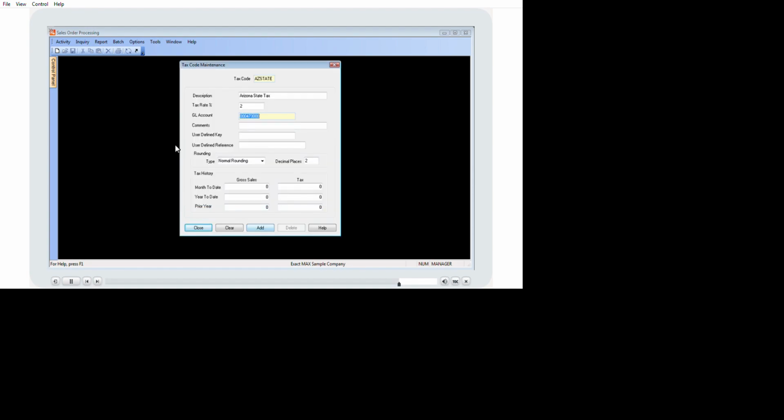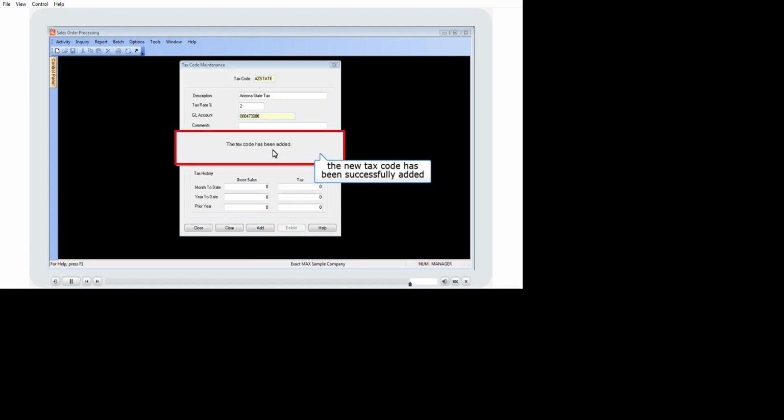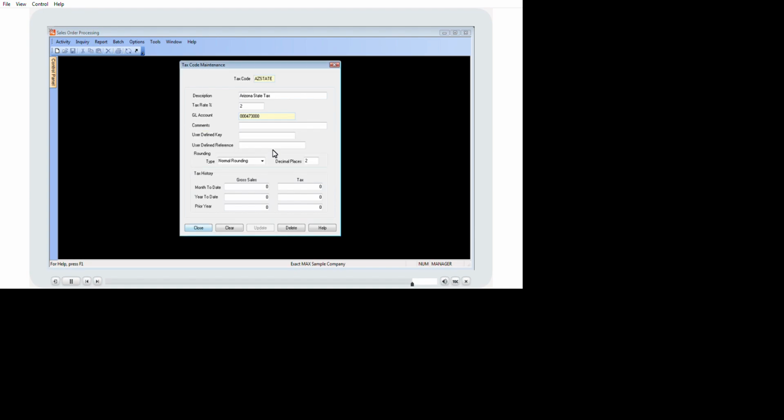For this example, we will accept the default values for the rounding and decimal place fields and leave the comments, the user-defined key, and the user-defined reference fields blank. Click the Add button at the bottom of the screen to add this new tax code into Max. Max will then display a message indicating that the new tax code was successfully added into the system. Once done in the tax code maintenance window, click the Close button to exit.